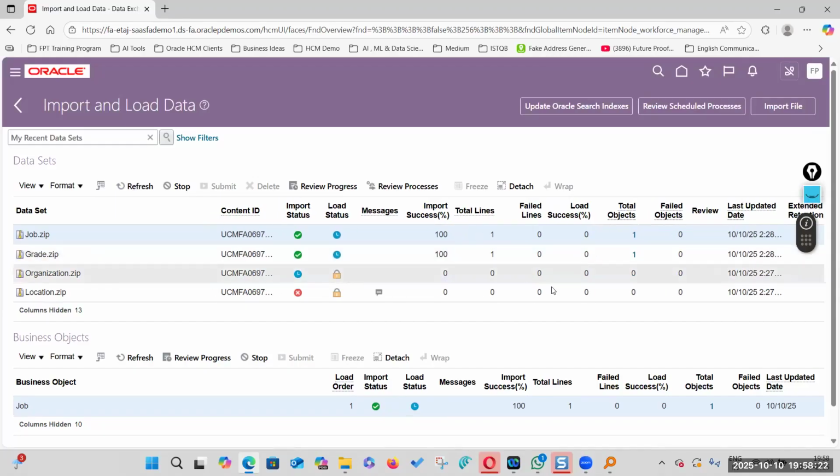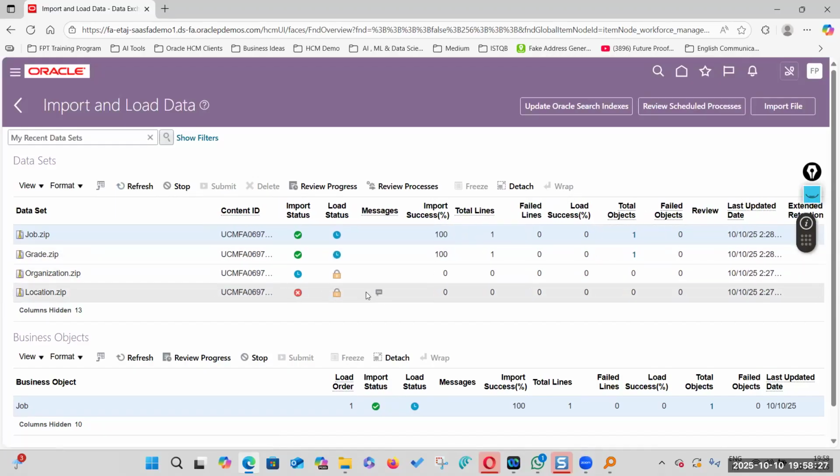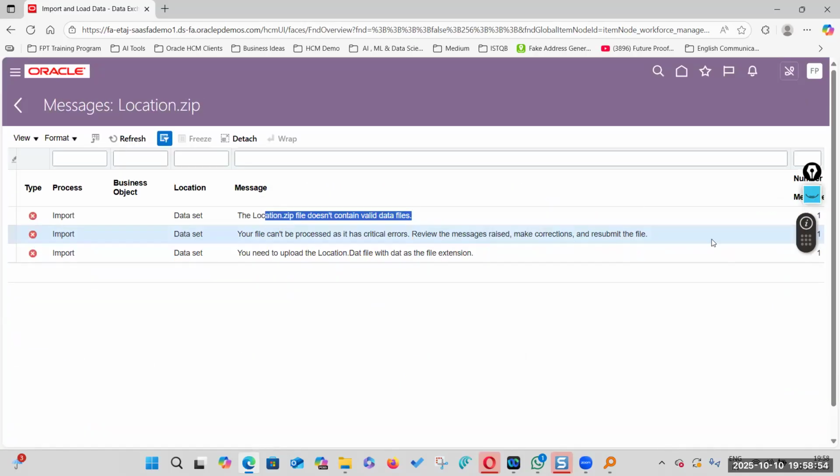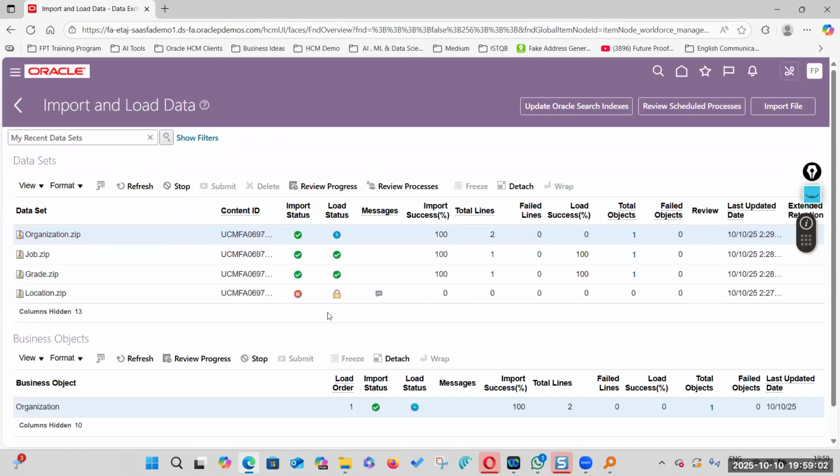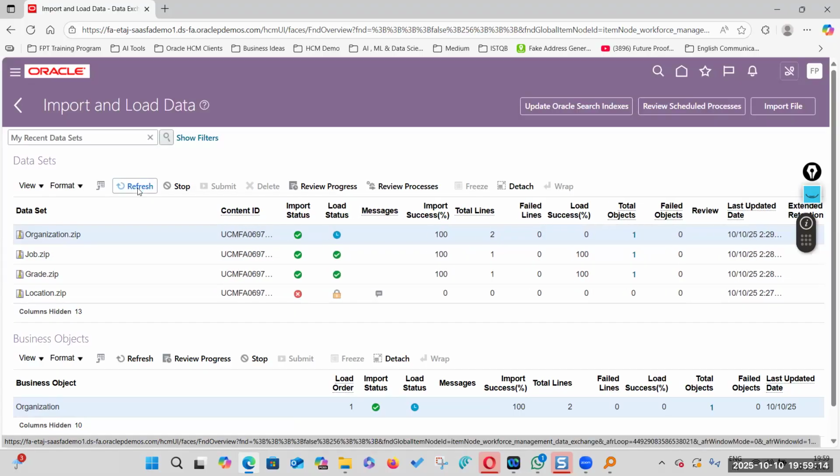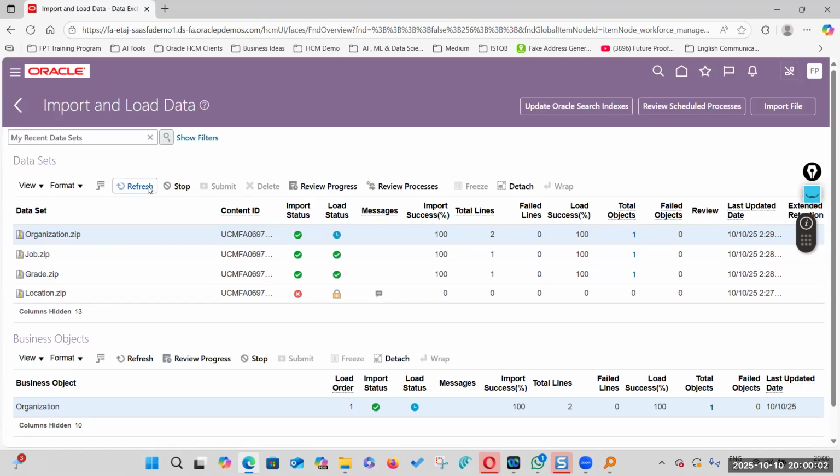It's a process. Something is wrong with the locations. Okay, something wrong with the locations. File extension name, they are saying. Yeah, maybe. So grade passed, job passed, organization load completed, going to wait for the loaded account. Organization also passed. You see here, load 100%. So all three passed except location.